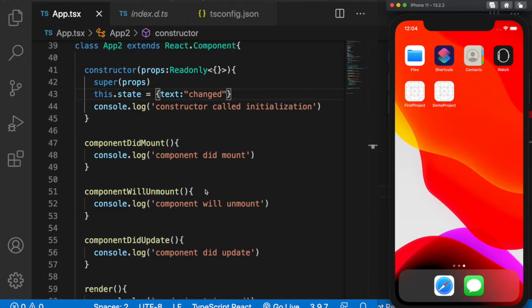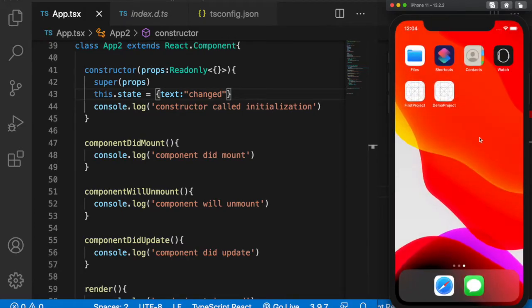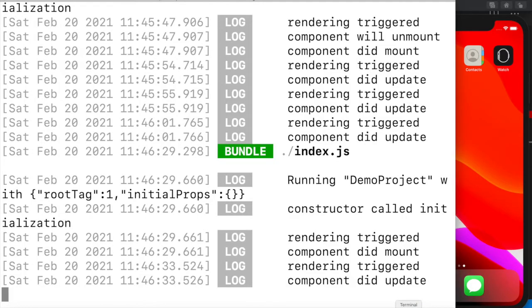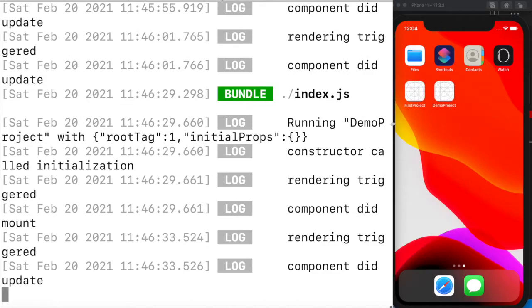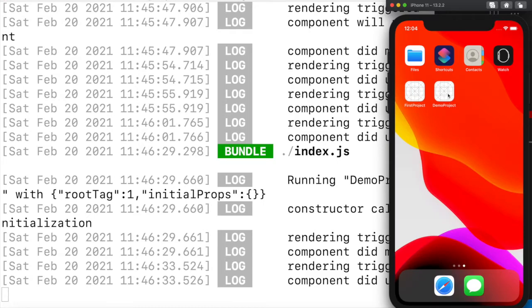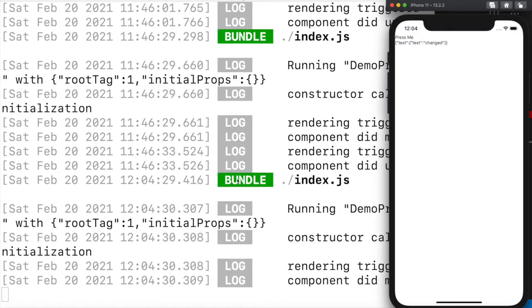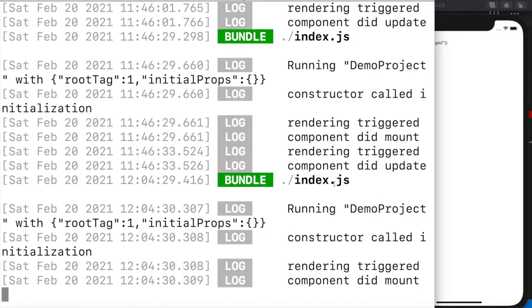Now I will just make sure my demo project is all right. I'll open the terminal and open my demo project. We will look at what the logs are after this bundle log. All right. Now it just says running demo project.